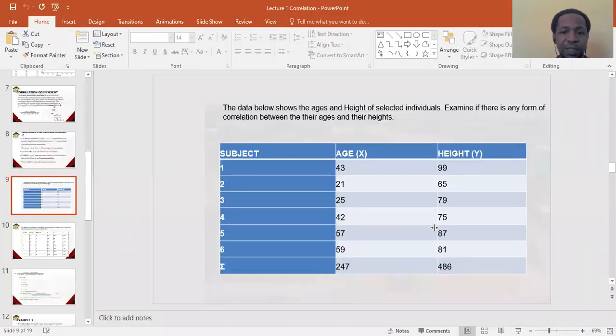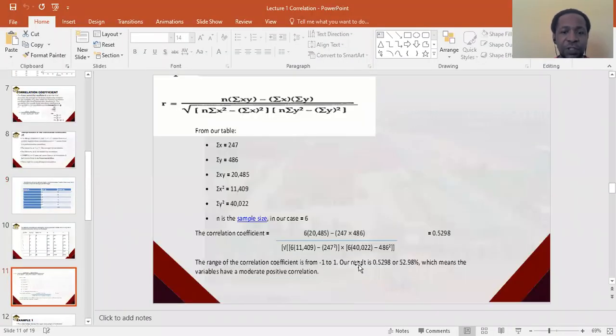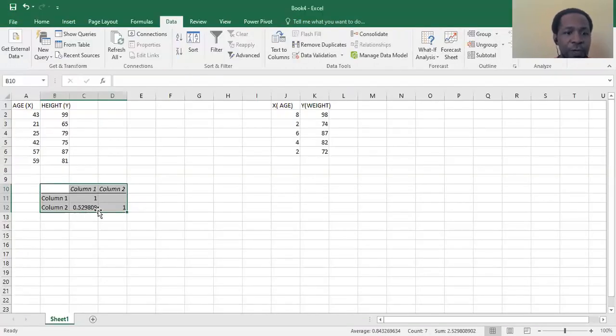So you can see the same data set. Our correlation coefficient here is what? 0.529. After we calculated using this formula by hand, we got 0.52. The same thing we got here, which is what? 0.52. So we can see manually our answer is correct.